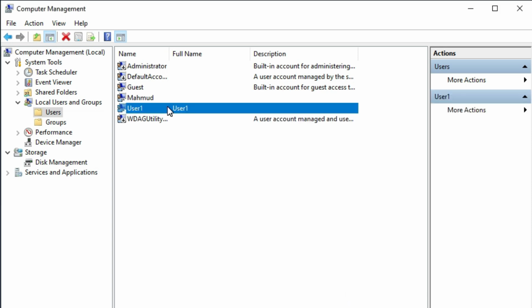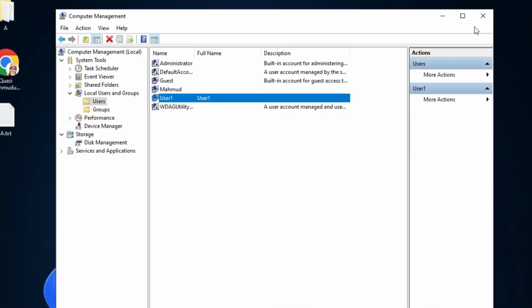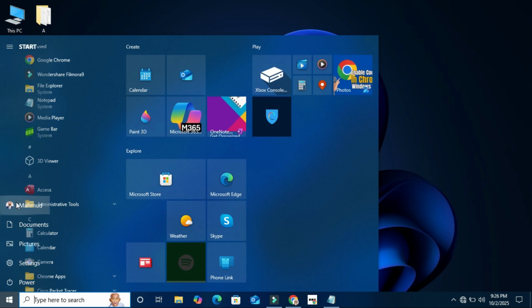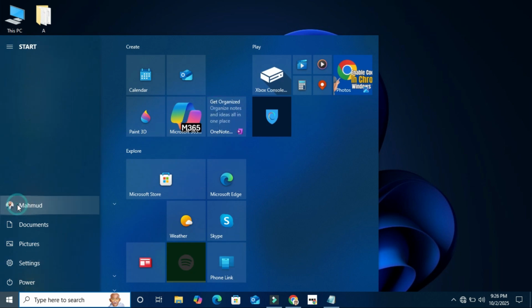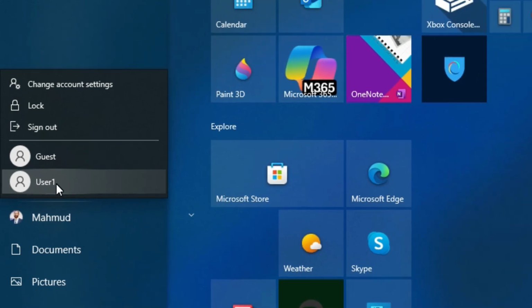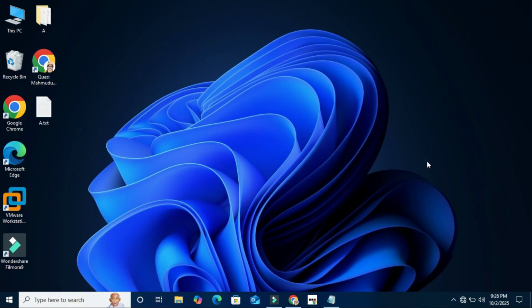The user account is created. Close Computer Management. To verify your user, click on the Start menu, click on your user icon. The user one account is created. This is the easiest way to create a user account on a Windows 10 computer.